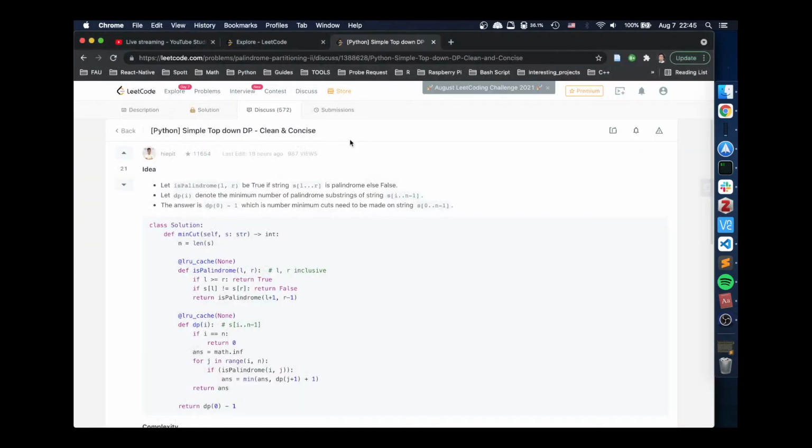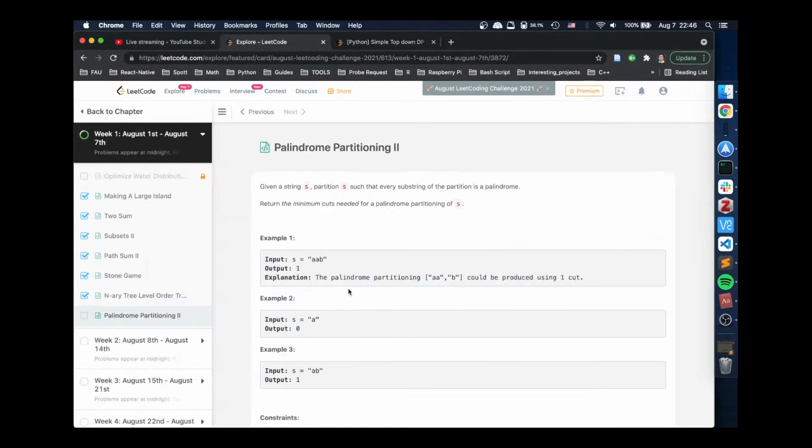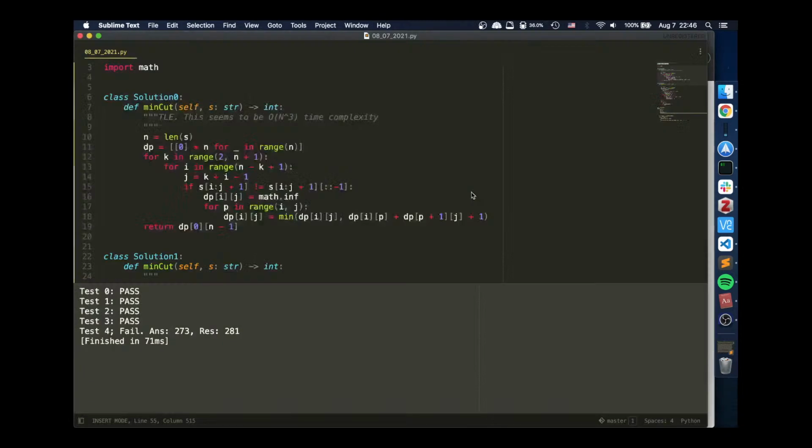No, I don't understand. Read again. Minimum number of palindrome substrings. The number of palindrome substrings. Minimum number of palindrome. Hold on. Minimum number of palindrome is not talking about cuts. It's the number of palindrome. What is the question asking for? The question is asking for every substring to be a palindrome. Minimum cuts. Okay, so minimum cuts, which means the longest palindrome, which is the minimum number of palindromes, right?